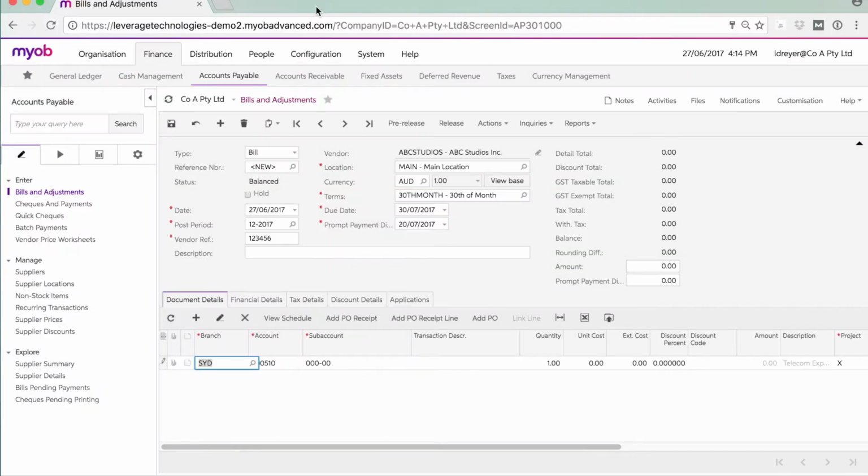I will process an AP invoice and allocate some expenses into another branch. In this case, you'll see I'm currently logged into Company A. I've chosen my vendor from a list and I've put in the vendor reference details. I then select the branch and the account. In this case, I will just say telecom expenses and I will assign a value to it.